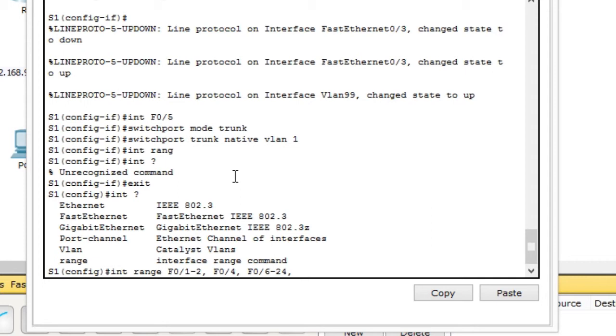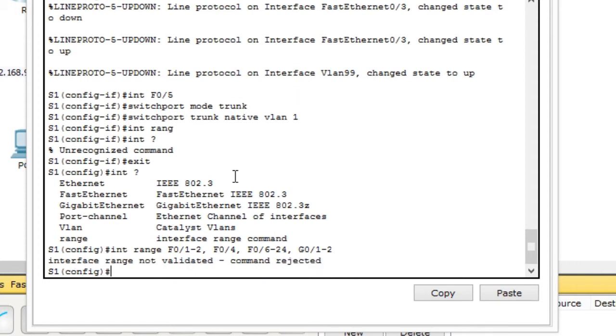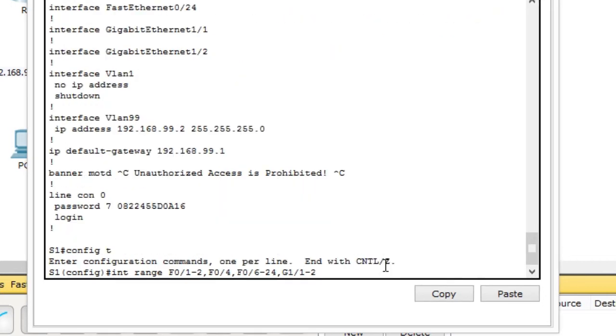And then I'm going to also do G0/1 through 2. So all of those interfaces are now going to be in this range that I'm configuring. I did something wrong. Let me see. What did I do wrong? Okay, I figured out what I was doing wrong.